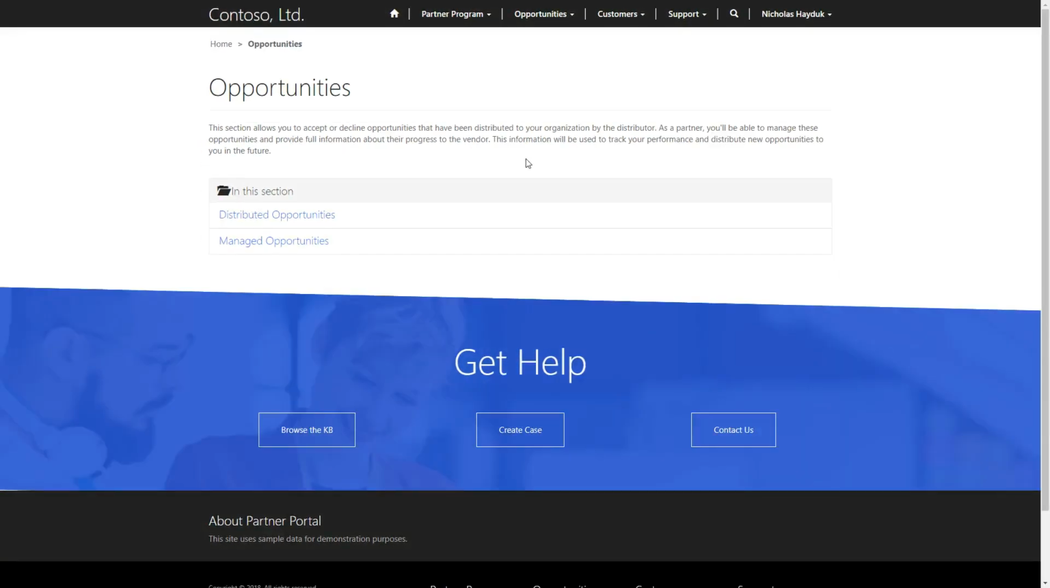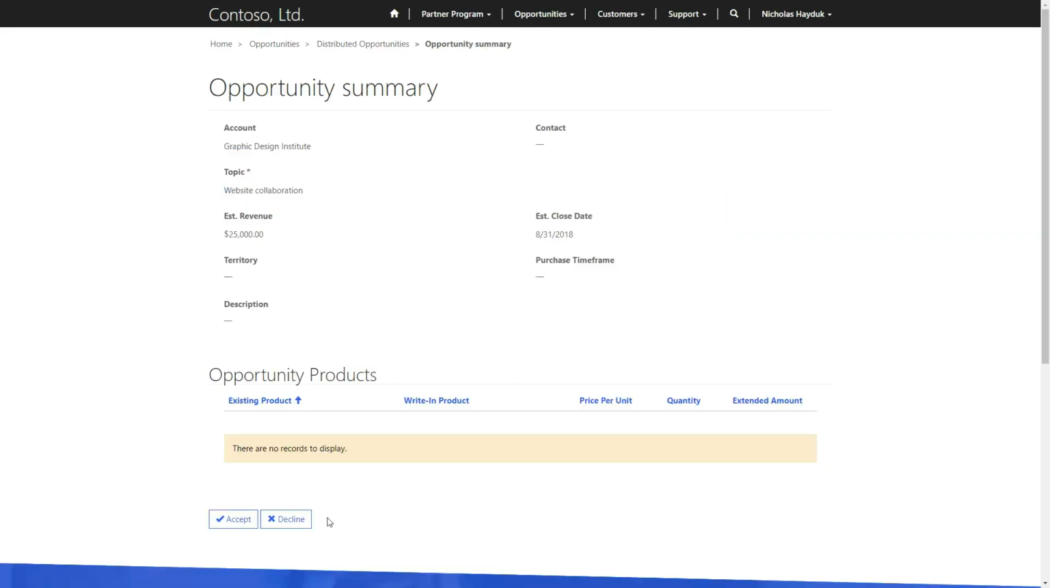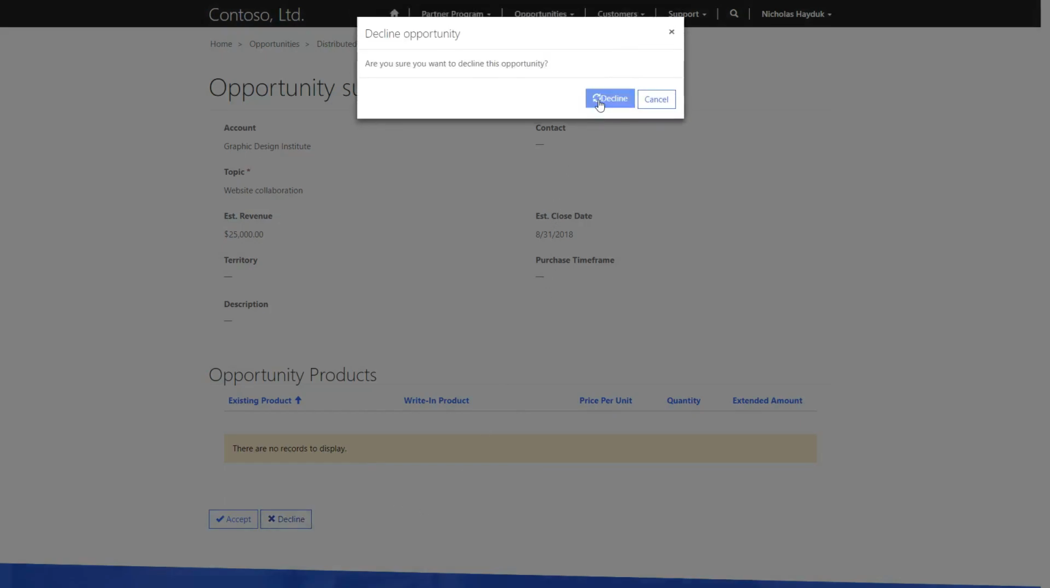Once an opportunity has been delivered to the partner, either by the distribution engine or manual distribution, it appears in the distributed opportunities area. There, the partner can choose to accept the opportunity, which will move it to the managed opportunities area, or decline it. If they choose to decline it, the decline opportunity workflow will be triggered.